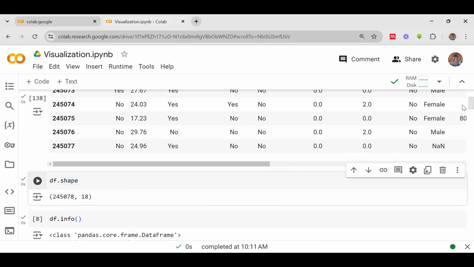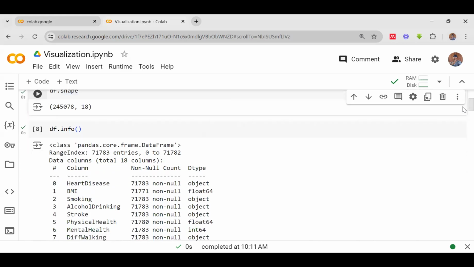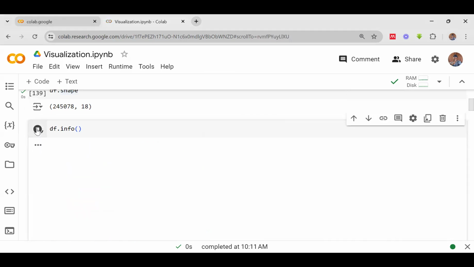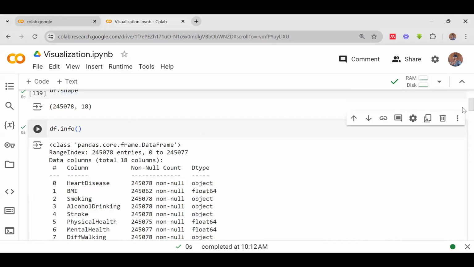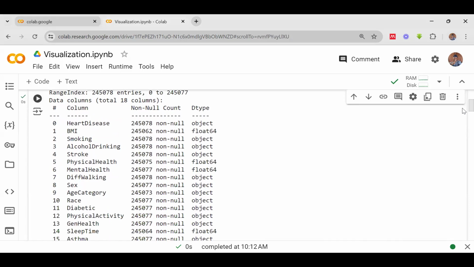245078. After that, I'm not sure this was the actual data anyway, because what I'm getting now is different from before, because this was 245. I'm not sure if we got up to 245 the other time, but all the same, we check on the info. This is the info. The info already told us a lot about the data set.